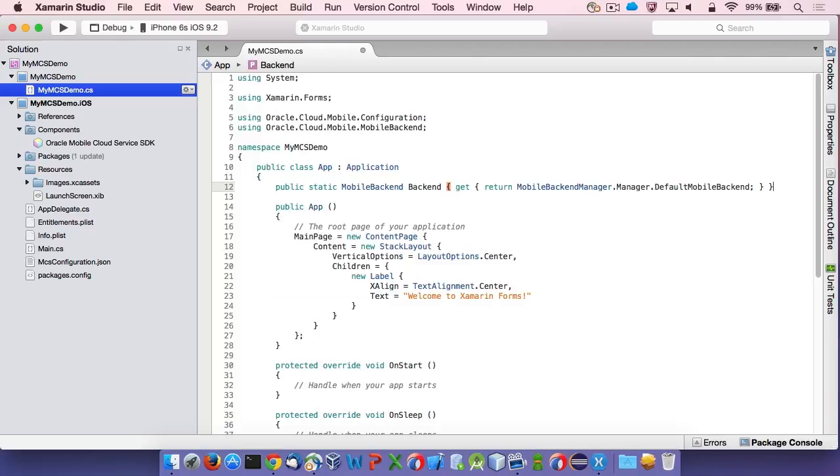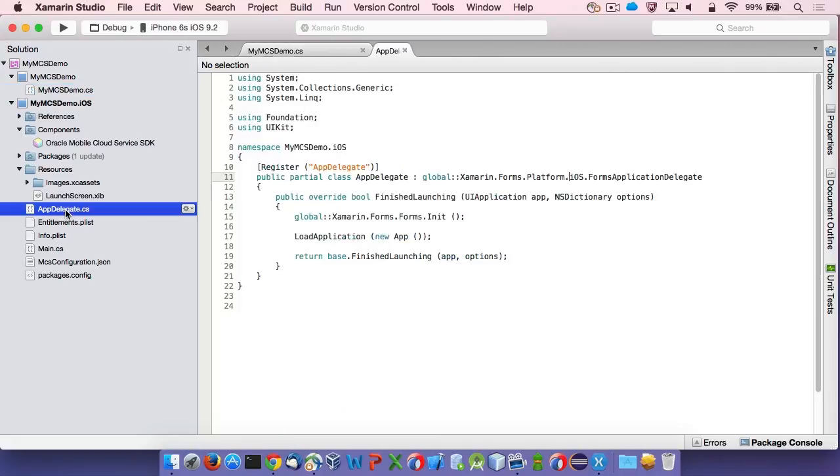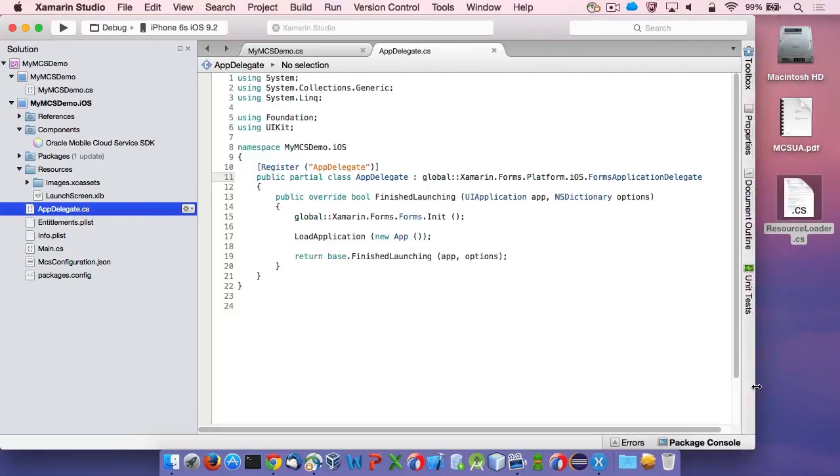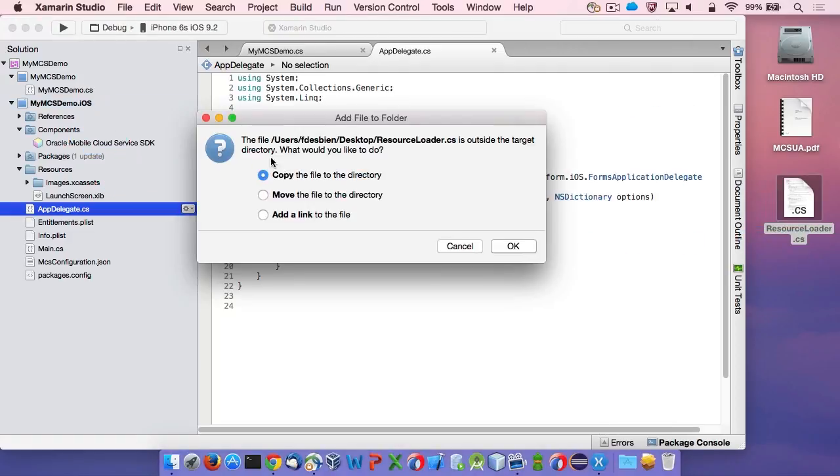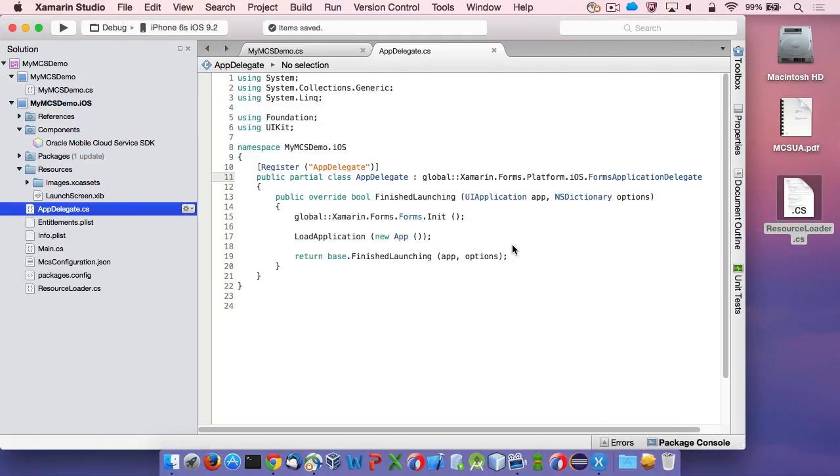To initialize the SDK, I have to read the configuration file. This cannot be performed in the shared library. Since I have chosen to create an iOS application, I will need to add code to the AppDelegate class in order to read the configuration file from inside the app's assembly. The sample apps included with the SDK include a helper class to do just that. I extracted it earlier and I just have to copy it into my project to use it.